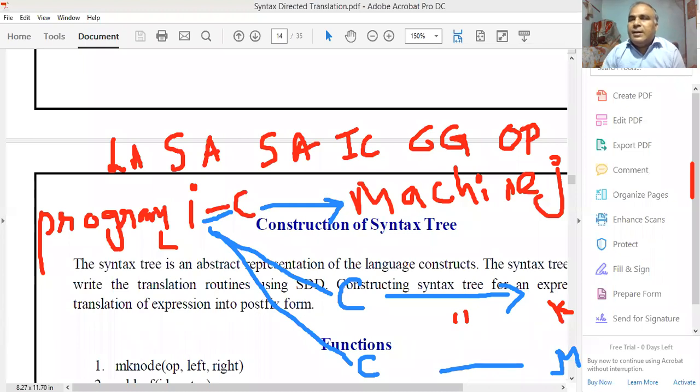So what is the disadvantage of this approach? The complexity of developing the compiler increases, because the language is the same but the machines are different: the first machine is IBM, the second is Intel, the third is AMD. As the machine architecture changes, the compiler has to be changed for the same language.